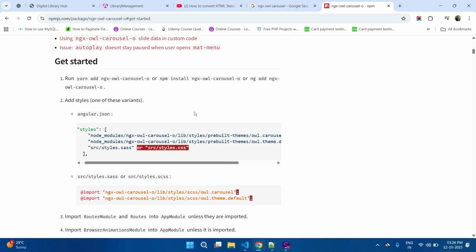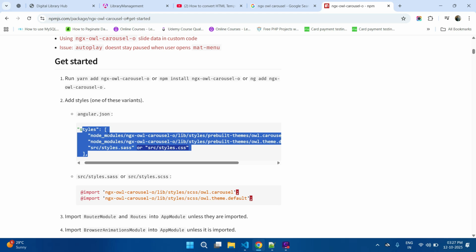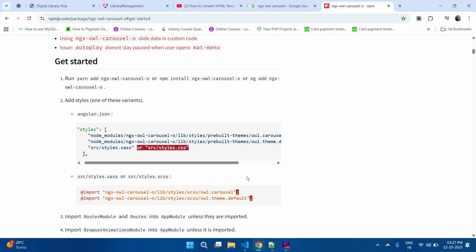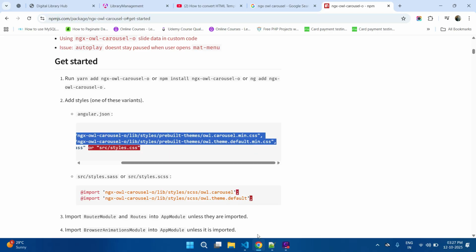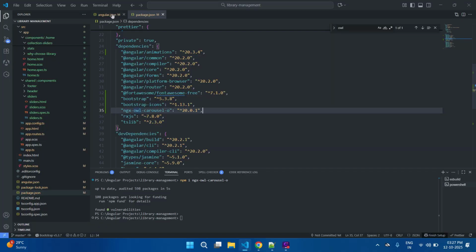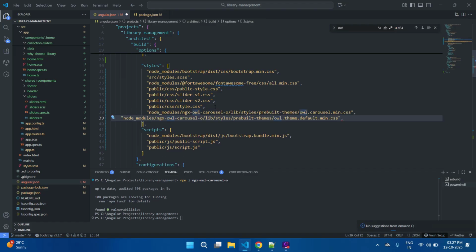Number two, what they are saying is to add the style, one of these variants. Either we can do it like this or like this. Anything you can prefer. If your Angular version is not supporting this, then definitely we can go with this one. So I am going to copy this, go to my angular.json, and here I will paste this CSS file.